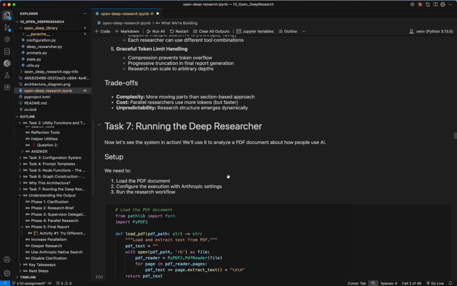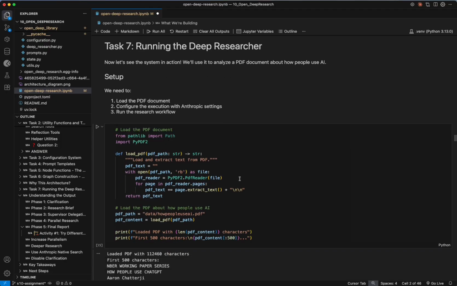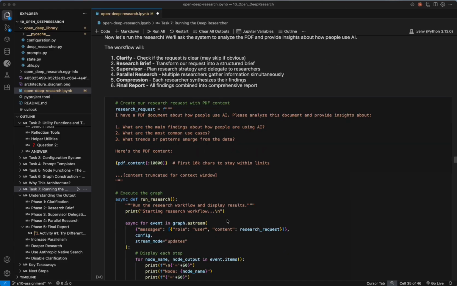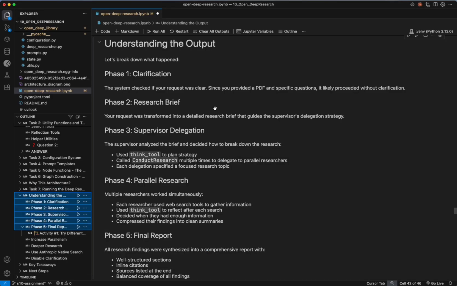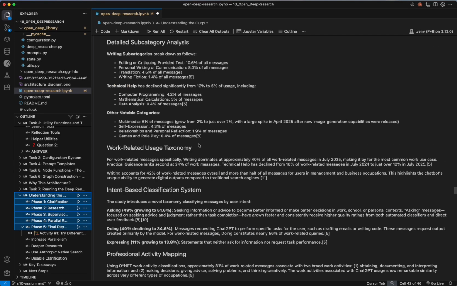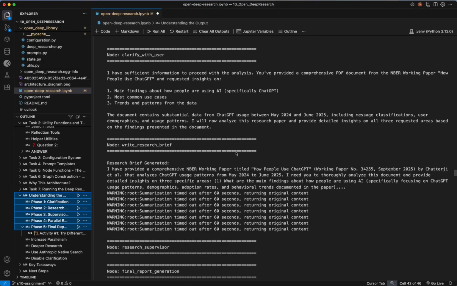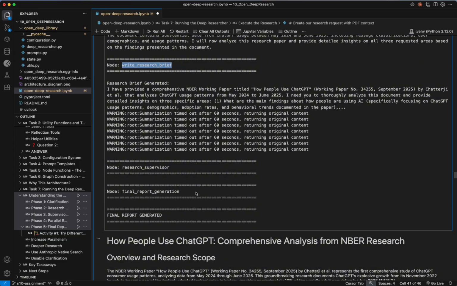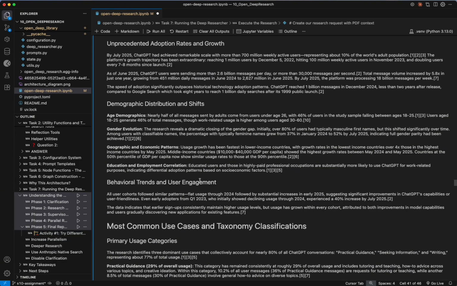And finally, we run the deep researcher. We run the system. So here we can see the system running. Let me just show you the final report. And this is how it actually looks. But before showing you the final report, this is where each of the nodes get into place. So as you remember before, we clarify with the customer, we write the brief, we pass it to the research supervisor, it does its magic, and then it writes the final report, which is this one.